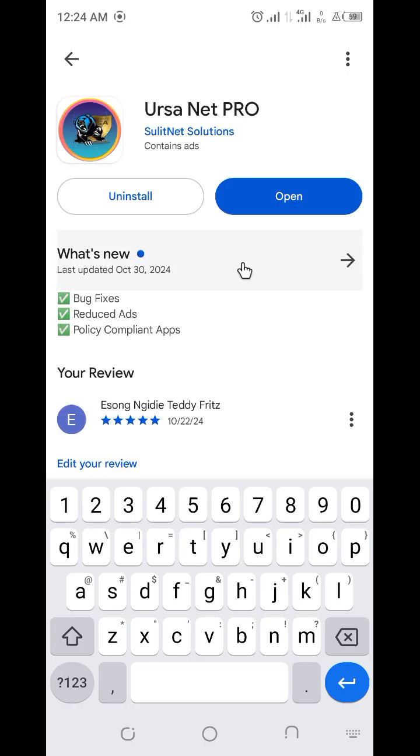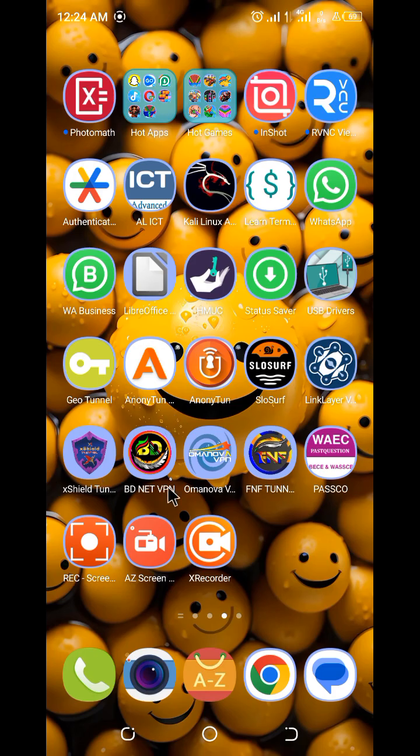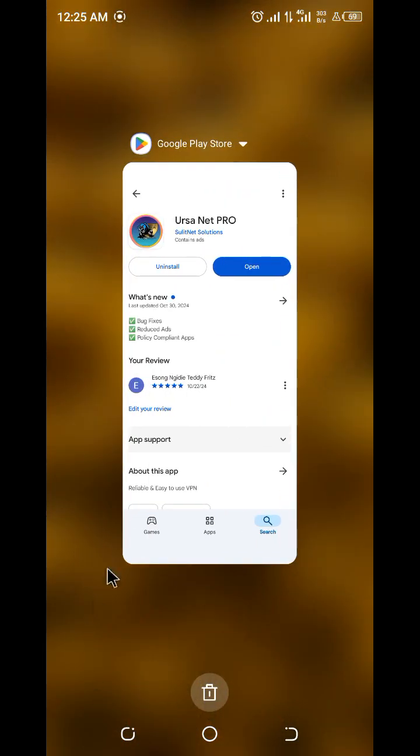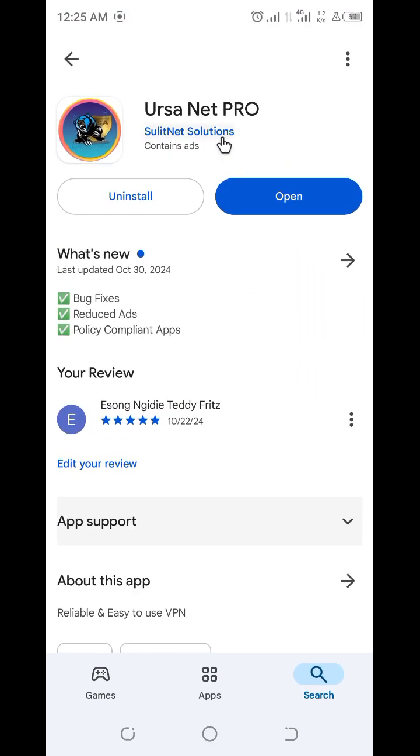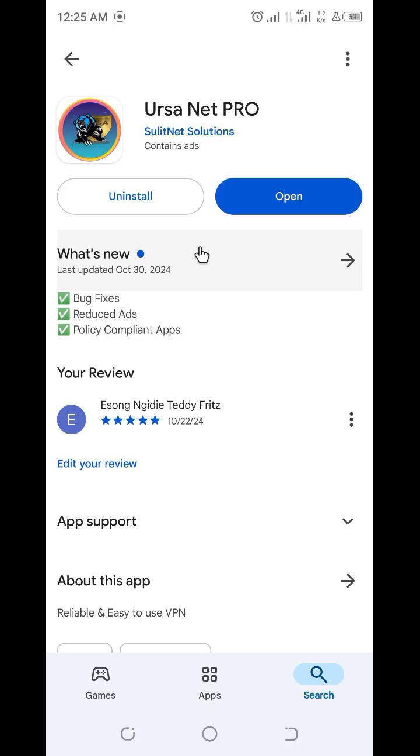Now to get the applications, remember I said these are very easy to use VPNs. But how do I know them? On my Uzanet Pro, remember when I searched for Uzanet Pro, I clicked on it. Maybe I just installed it, but I'm not going to open it. I want to show you how to get the other free VPNs.